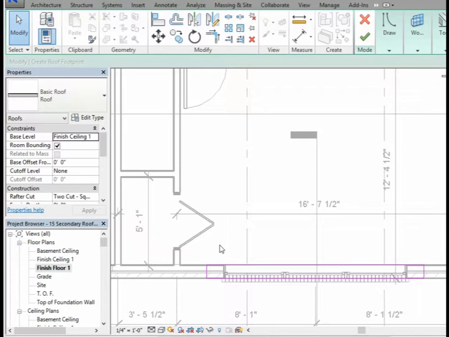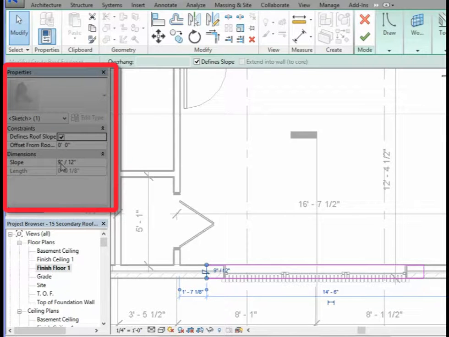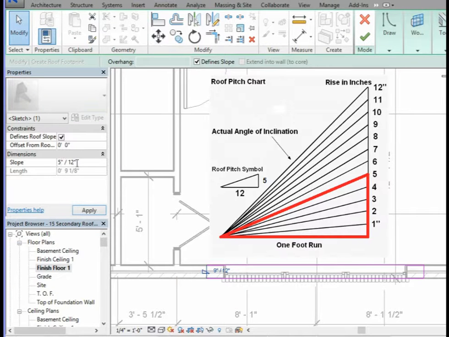To add the slope to the left and the right side, you will select your modify button. Then you will select the left vertical line for the roof layout. You will place a check mark in the option that says define slope. In the properties, you will change the slope to say 5 inches over 12 inches and click on apply.